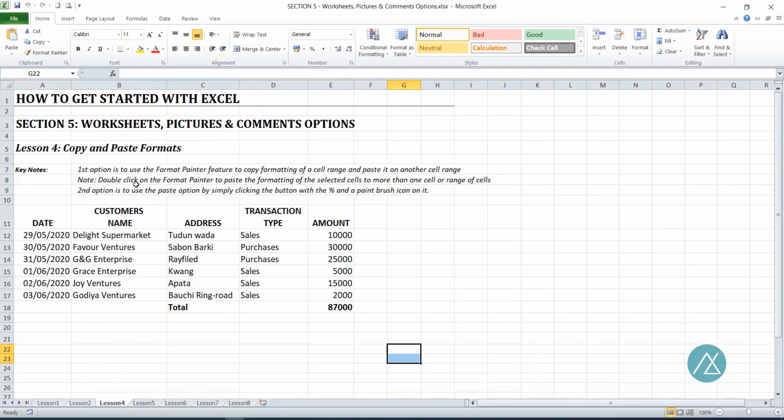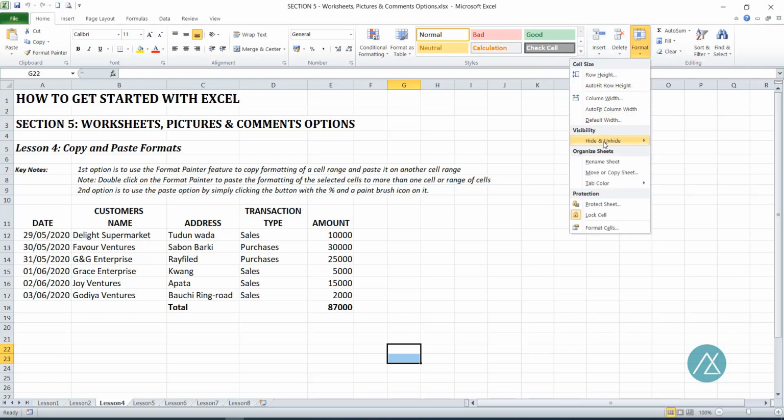Right. To unhide this sheet, you can also right-click on any of the Sheet tab and you click on Unhide, or you go to your Home tab under the Cell section, click on the drop-down arrow on the Format option, click on Hide and Unhide, and you go down to click on Unhide Sheet. So we'll be using this option to unhide the sheets.